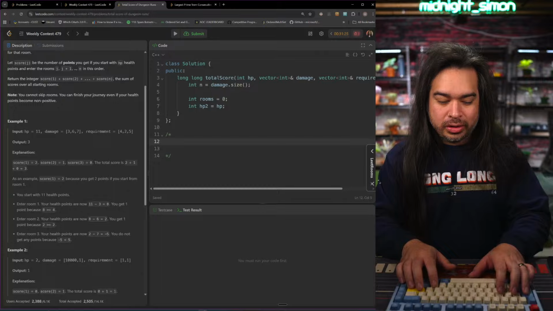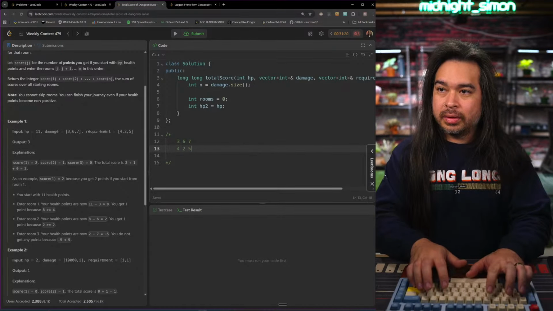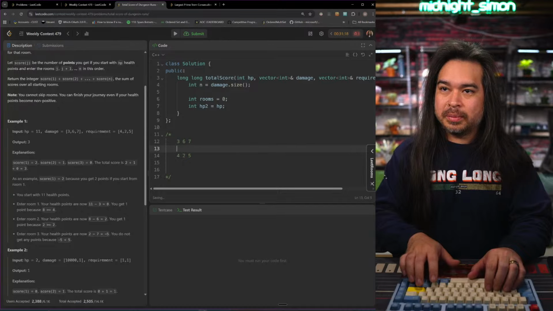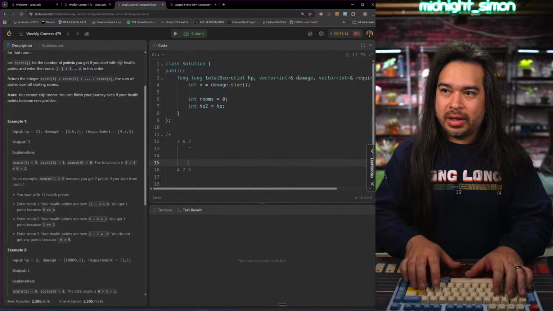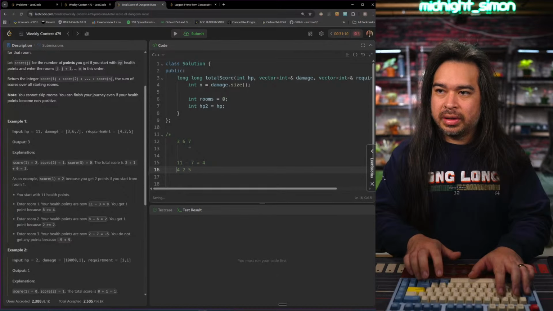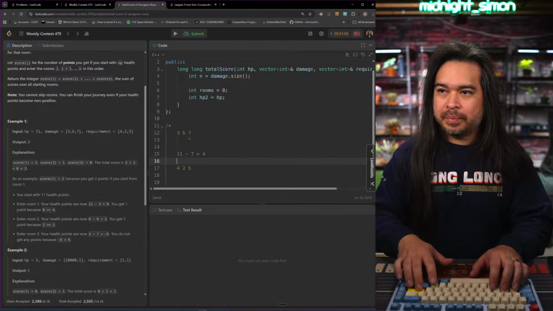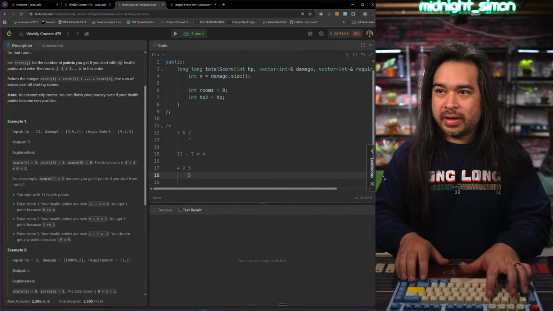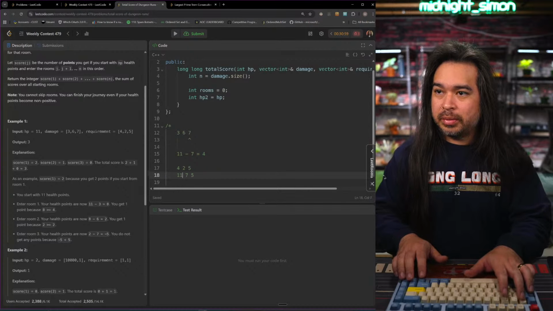Let me try and spell it out a little bit. So my suffix sums, these are my damages. So if I started from the right, my HP is 11 minus 7 equals 4. And then these are my requirements. This is 5. This is 7. That would be 11.